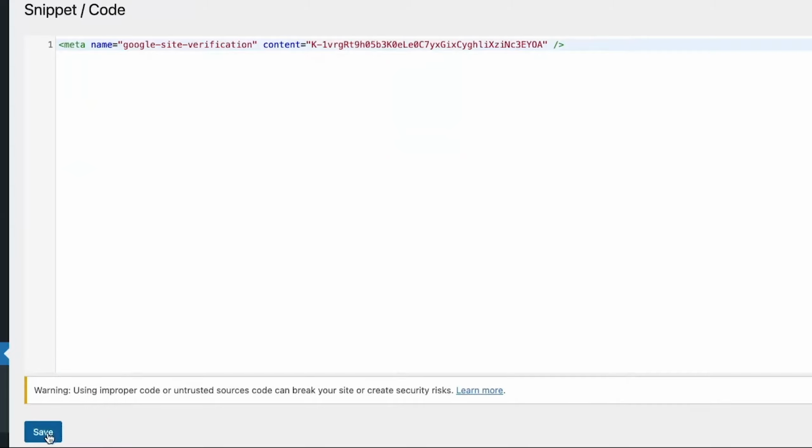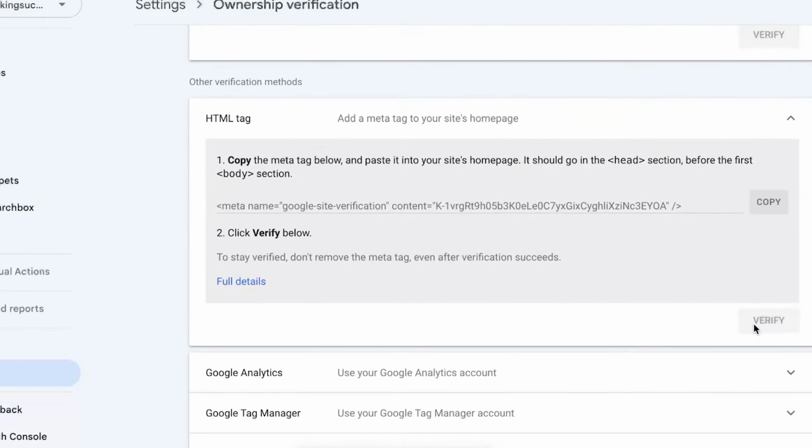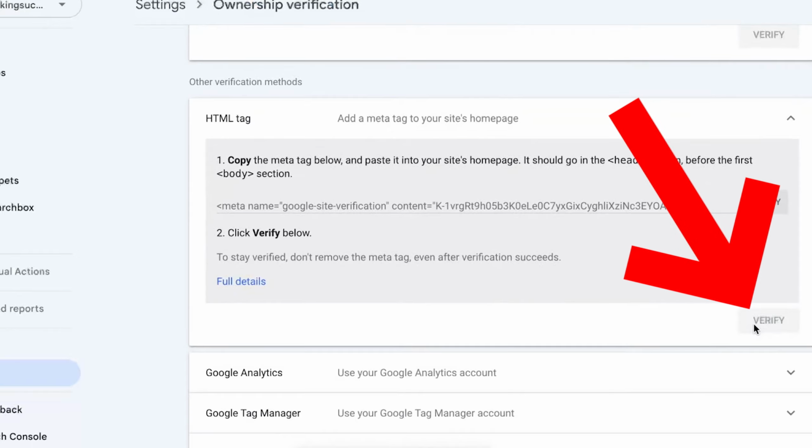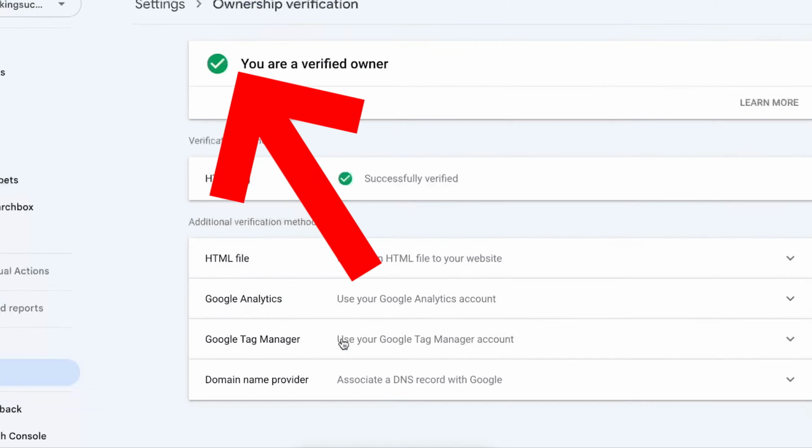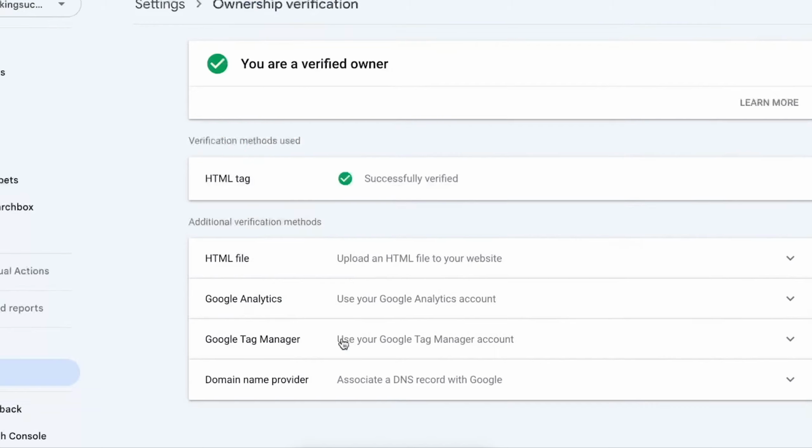Once you click on save, you'll have to wait for a couple of minutes just in order to save the changes. After that, you can get back to Google Search Console and click on the verify button right here. And after clicking on it, it will show you this sign right here, this green sign, and this means that you have successfully proved that you are a verified owner of this website.